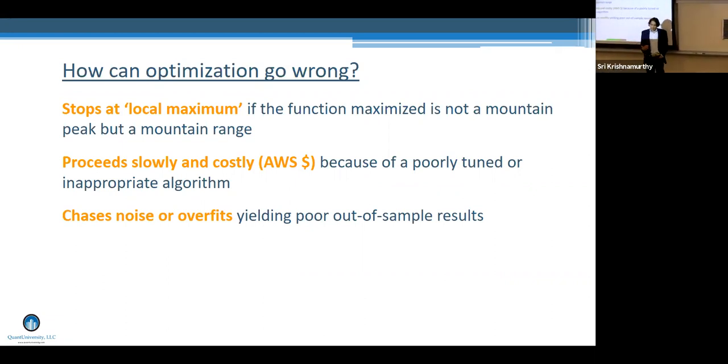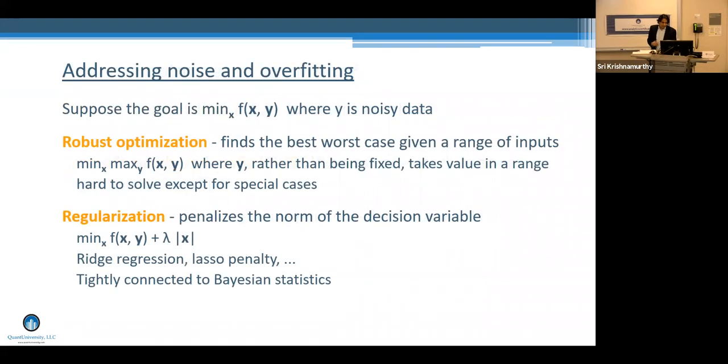And the other way is, even if you have the right algorithm, if you have noisy data and you're not accounting for it, or you have lots of degrees of freedom, you're going to end up with poor out-of-sample results. So you overfit the data. This is something you have to take care of.